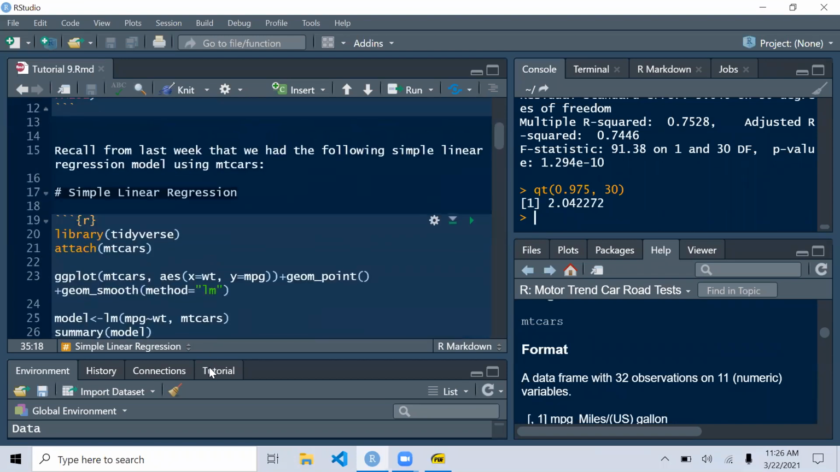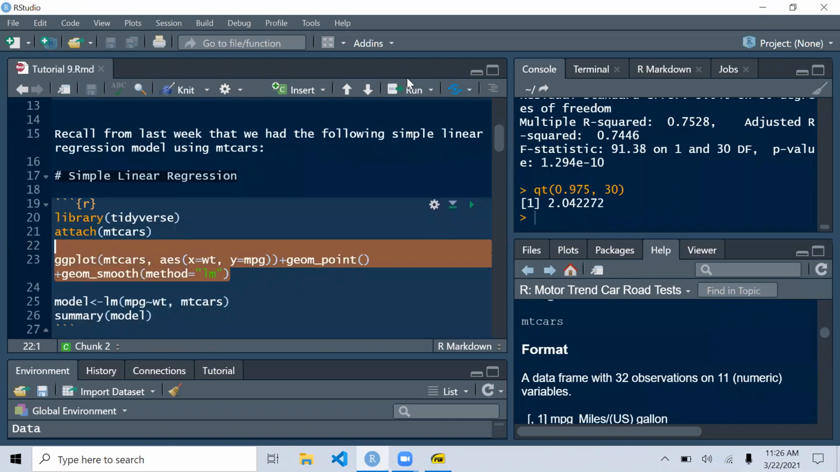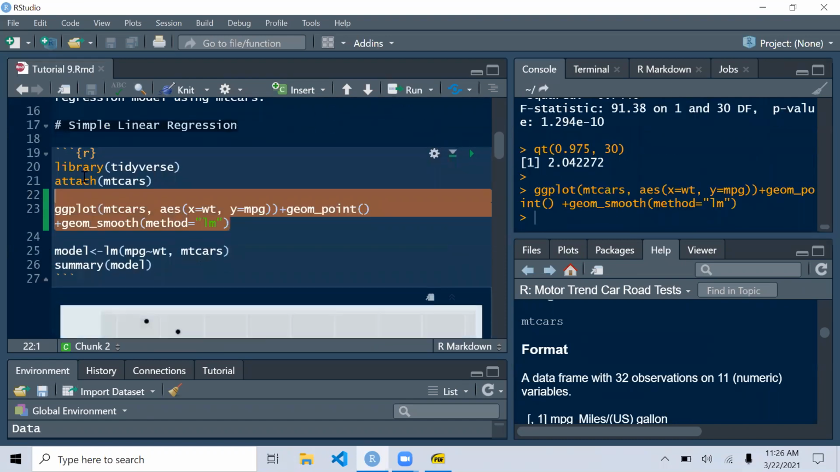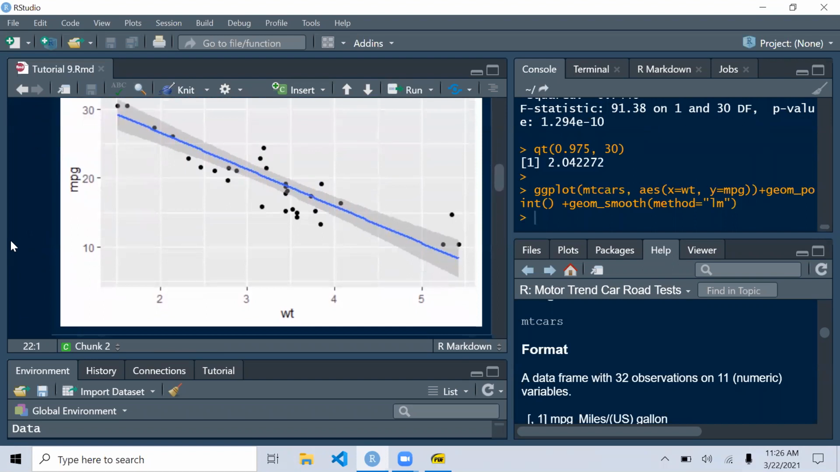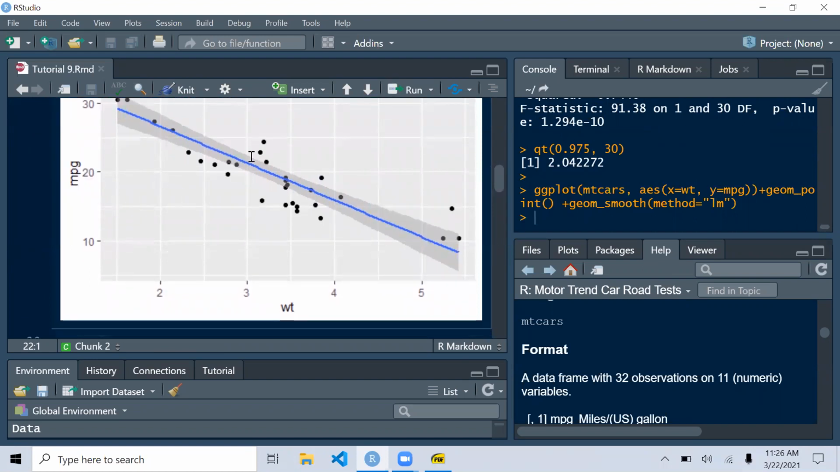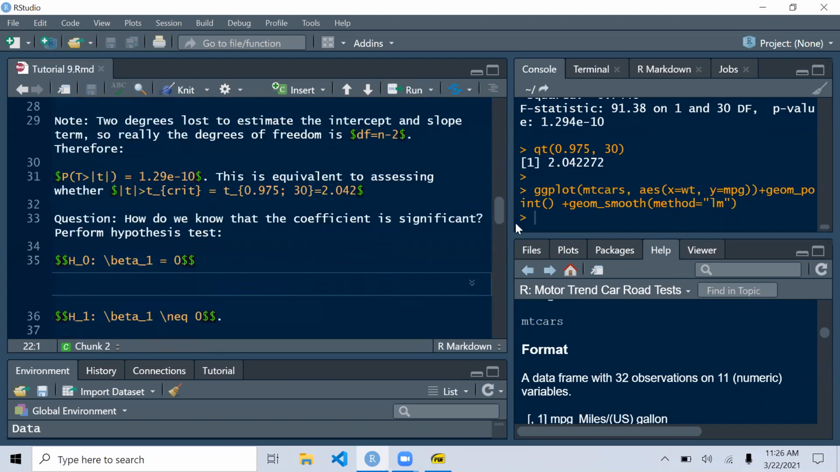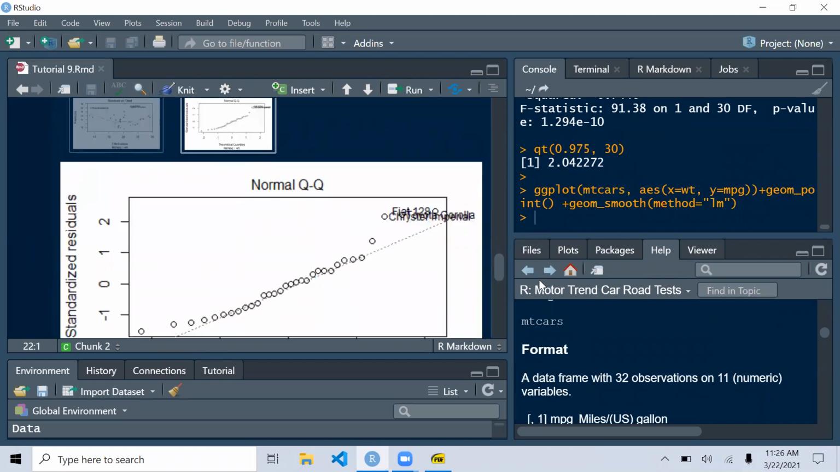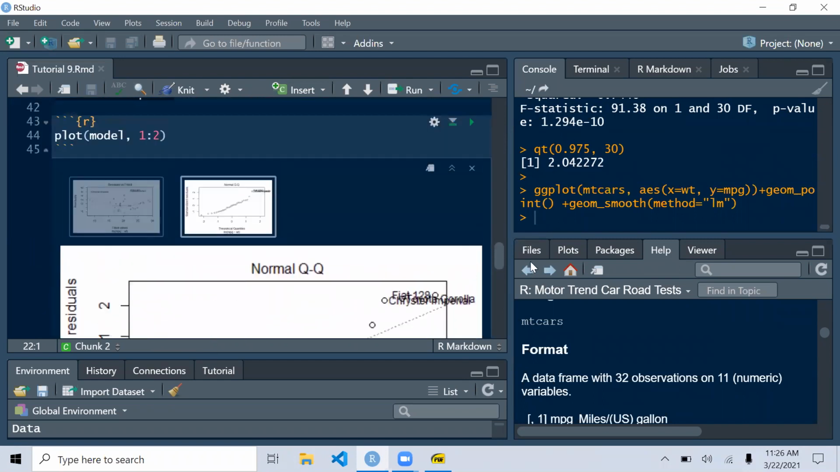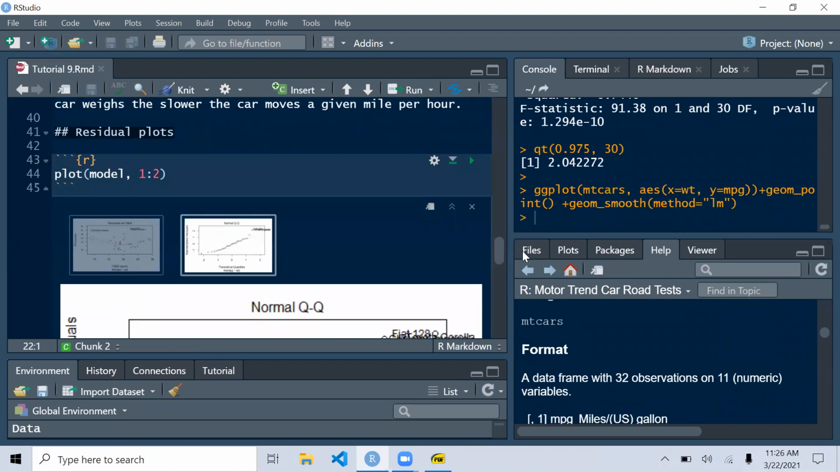Even if you have a scatter plot that looks nicely linear, it still may not be the case that your actual response variable is linear. So it wouldn't be enough to just make a conclusion. We need to check the residual plots, right?